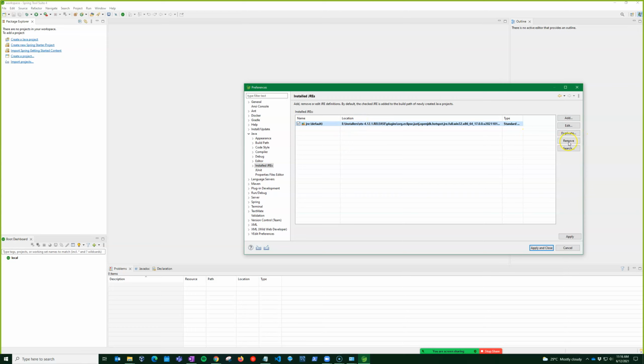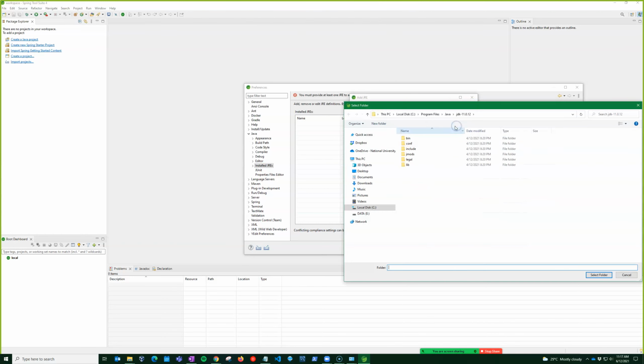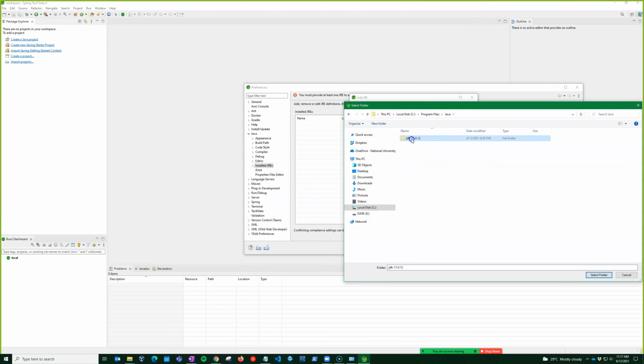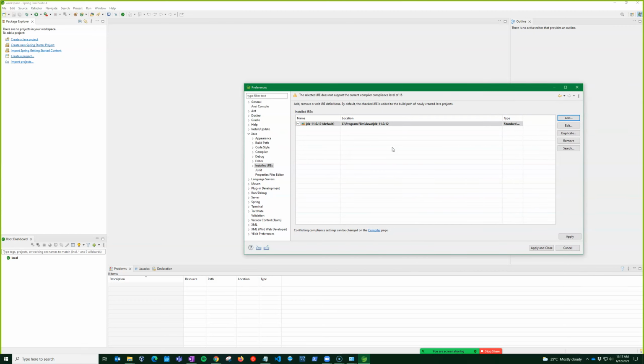My recommendation is remove that, okay, so that you don't have version confusion, and add the JDK 11. So how do you do that? Just say add standard virtual machine and then point to the directory. So as I said, C, program files, Java is the place where you will find these things. Just select the JDK 11 and then say finish. So that becomes your default. Okay. So this way you're always forcing whatever projects you are doing to stick to 11.